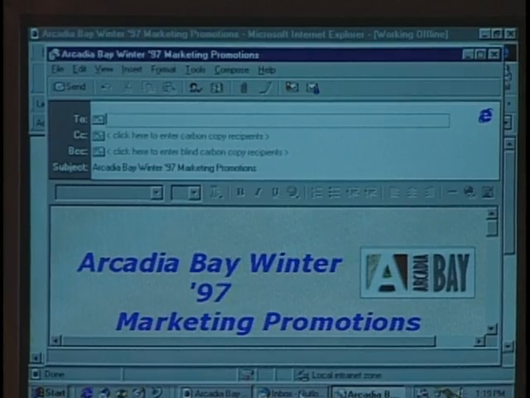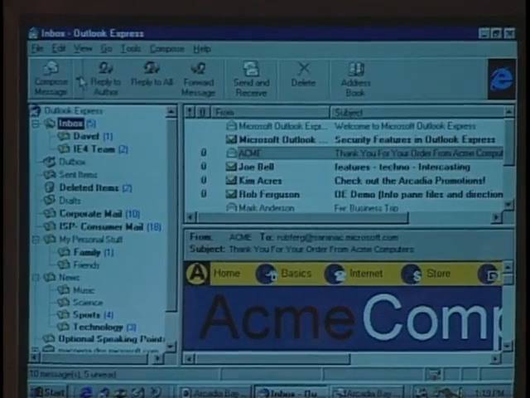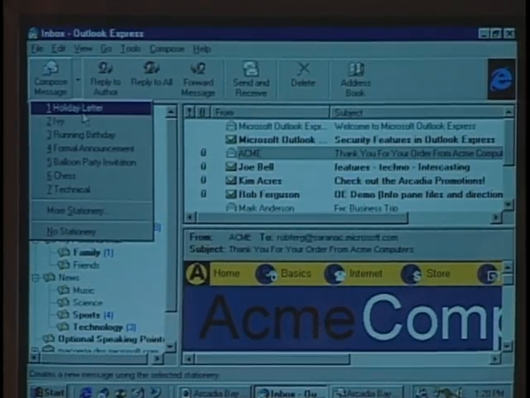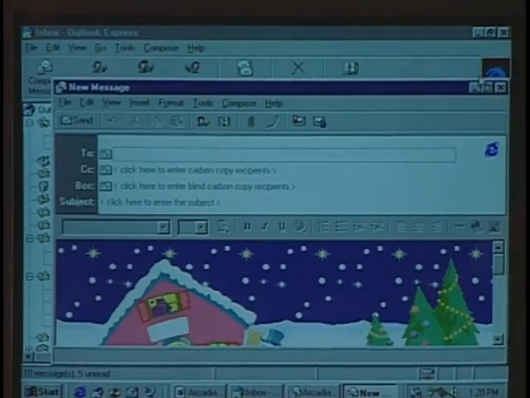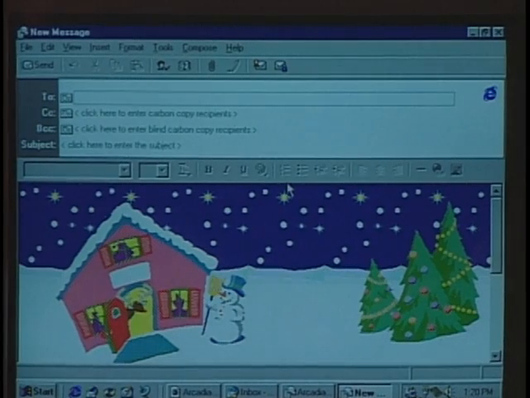You've got something cool called stationery here, too. That's right. Stationery allows you to send really rich interactive mail. So I'm going to click here on a holiday letter. Getting close to Christmas time, you might want to send Christmas cards. Now you can do it in email because we provide that technology.